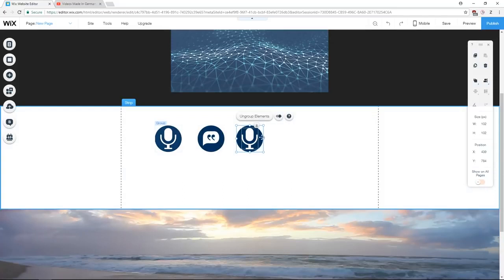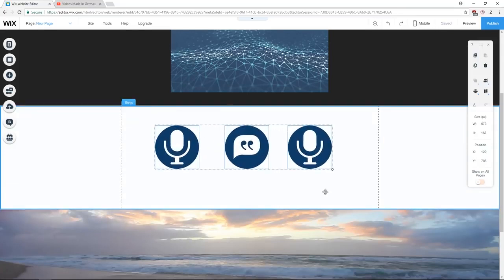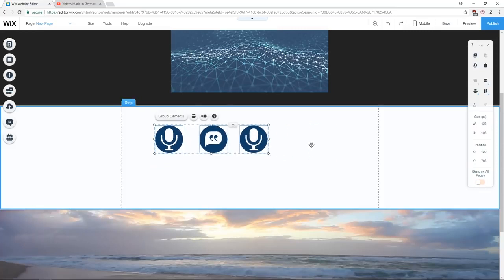Now, in some cases, you want to resize them together. That's also easy. You go on Control and click all the objects you want to resize together, and then you can make 3 objects bigger or smaller, just like this.